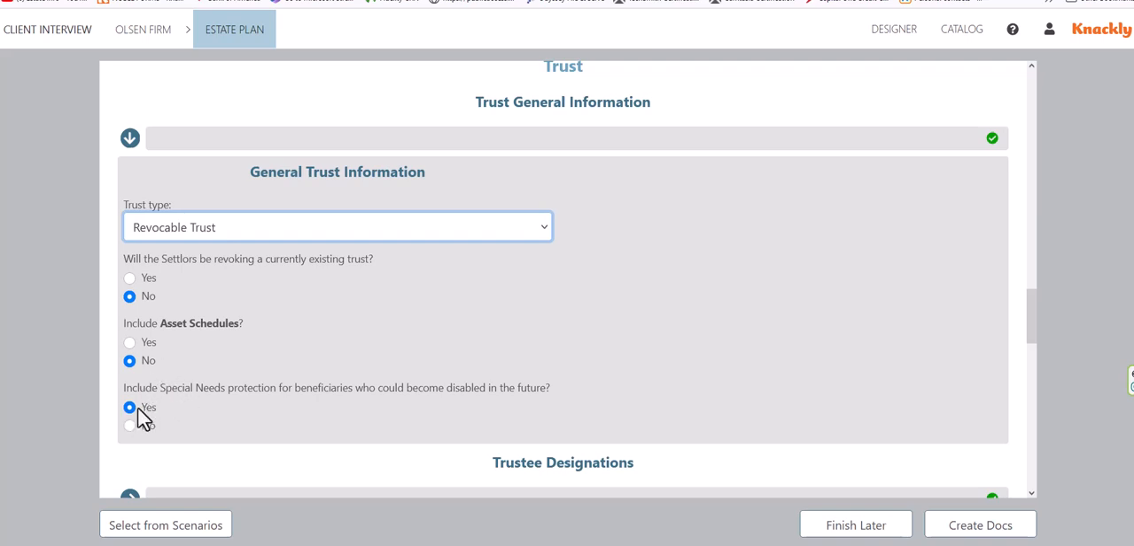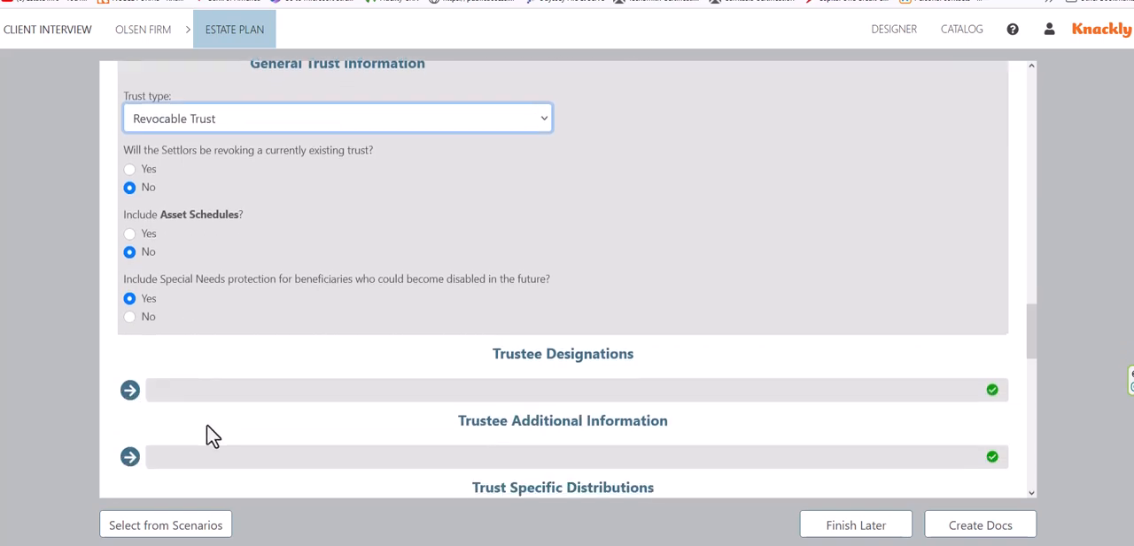Special needs. Well, typically I would say yes, put this in just in case. Maybe you don't have any problem at all here with special needs with the current beneficiaries, but you could possibly in the future, say with grandchildren, people that you don't even know about, they could have special needs, and it's helpful to have special needs provisions in the trust just in case the trustee has to set up a trust for a beneficiary that has special needs to avoid having them lose their government benefits.